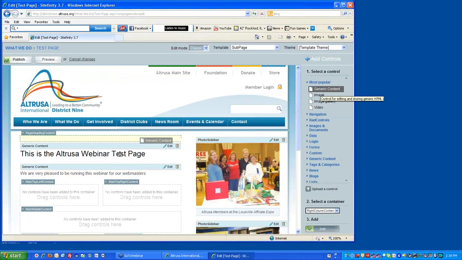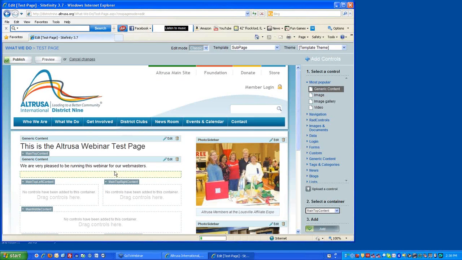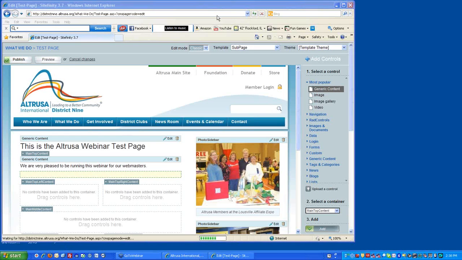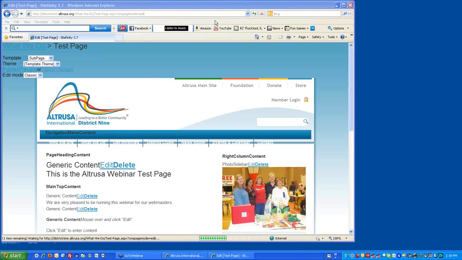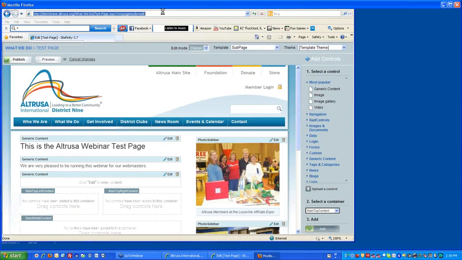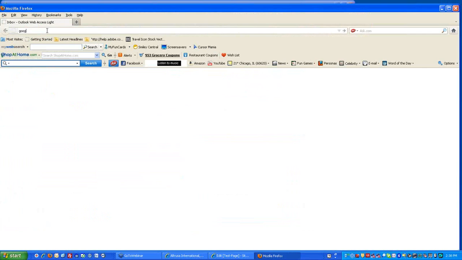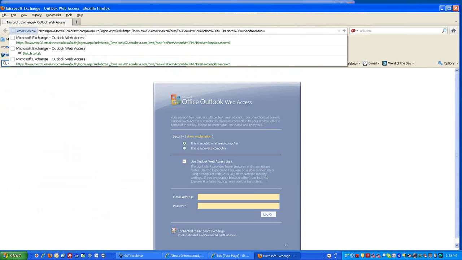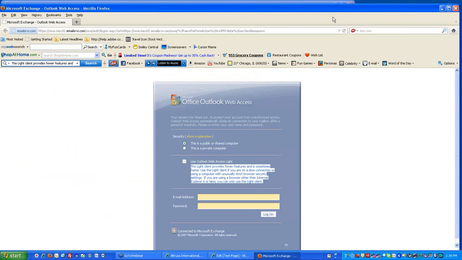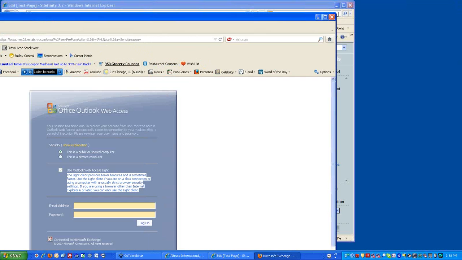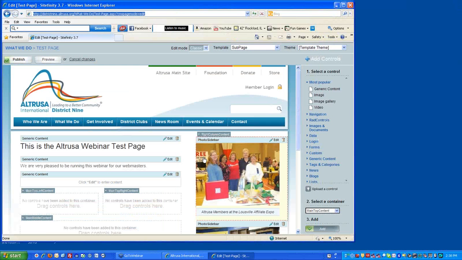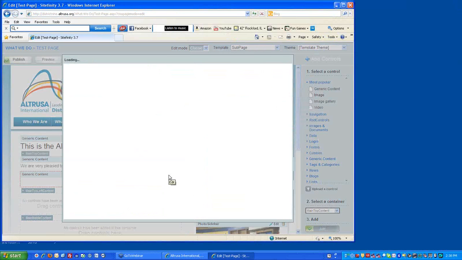So let's drop some generic content in here. I don't have a Word document, but let me bring up a random page on the internet, like Google News, and copy and paste from that. Bear with me for a second. All right, here we go. Let's say this is your Word content. I'll take it out of here and close this out. And now you're in your generic content.